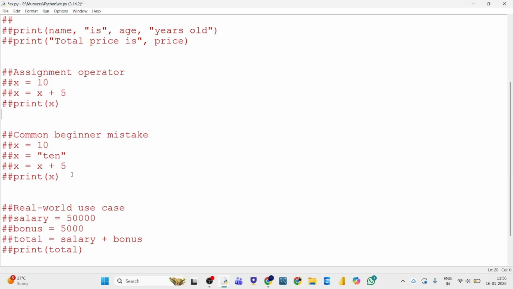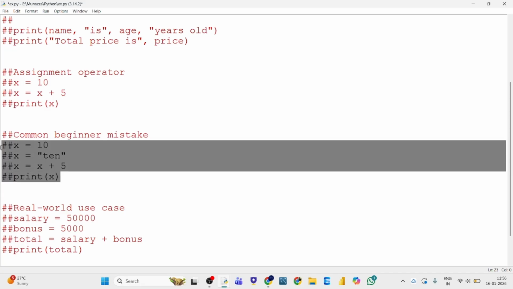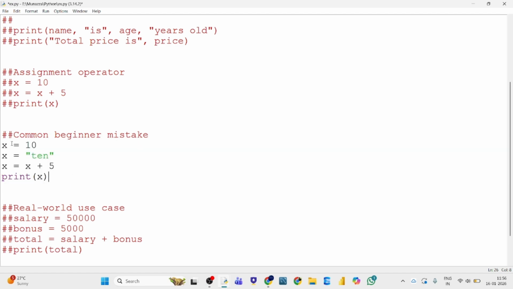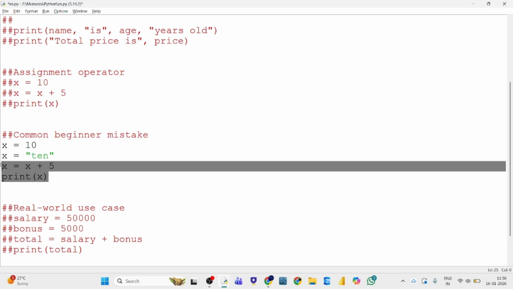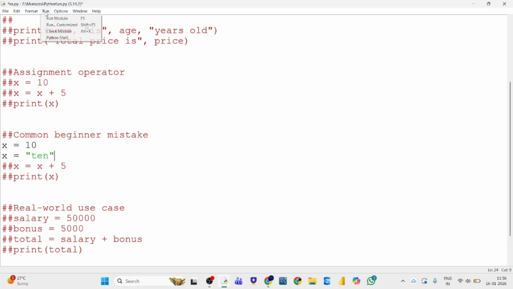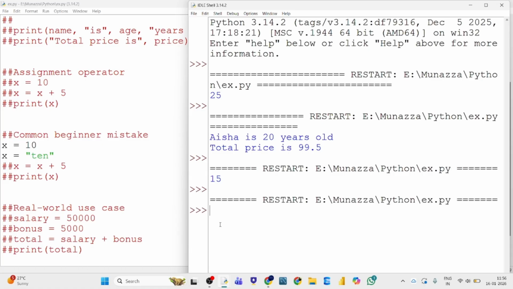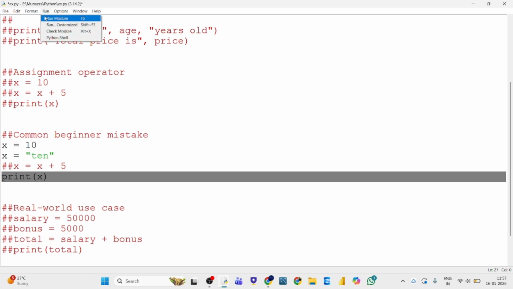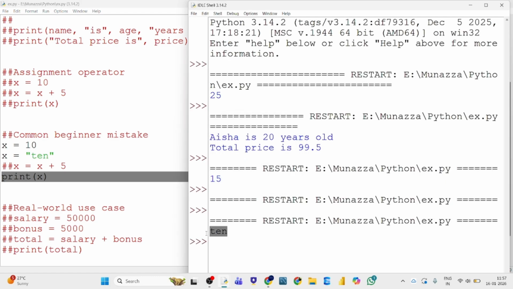Now, the common mistake beginners make is what we are discussing here. Again, we have the same variable with two different values, but here one value is a number and the other is a text, or a string. You can call it a string as well. Of course, when these two values are given, the latest value is printed, right? So we expect the value to be ten. Running this, the latest value is ten.